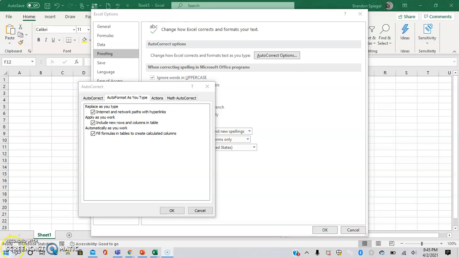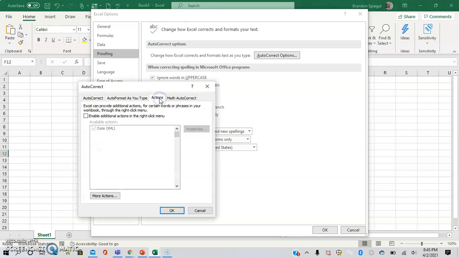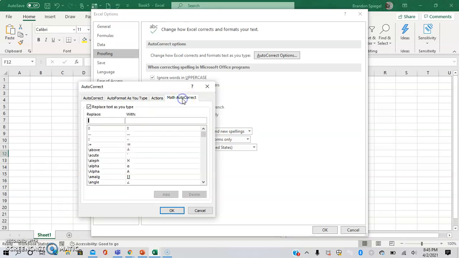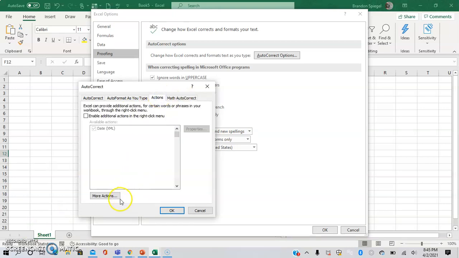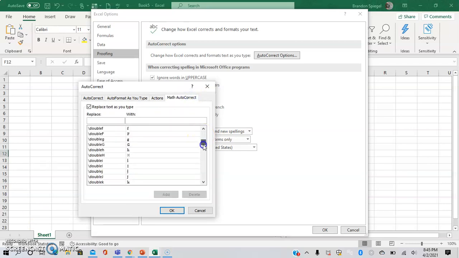And you can also make it to where it won't fully form within a table, and just different things as well that you can do, different areas of customization when it comes to changing your autocorrect options in Excel.